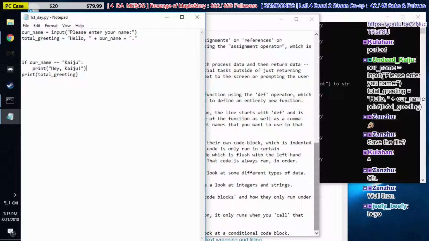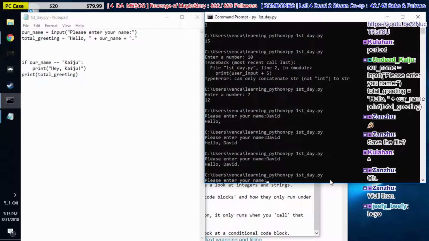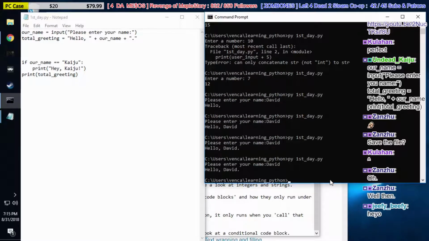Okay, so now we can save this code. If Kaiju gets his first try, I'll be very impressed because this is a little bit more involved. Whenever you have indentations, they're a little bit more involved. We're going to run this code. Enter my name. I'm going to be David. So I just get hello David back, because I just entered in David. I didn't enter in Kaiju.